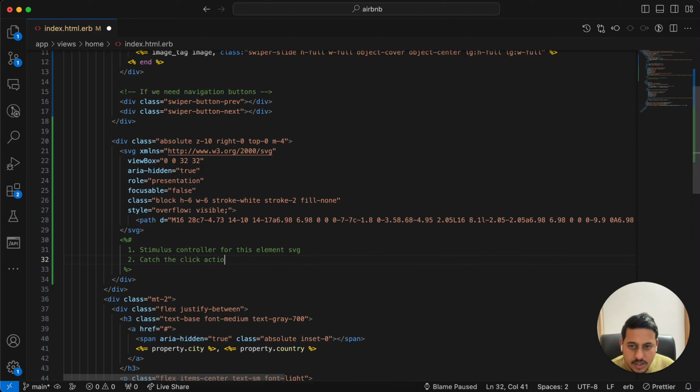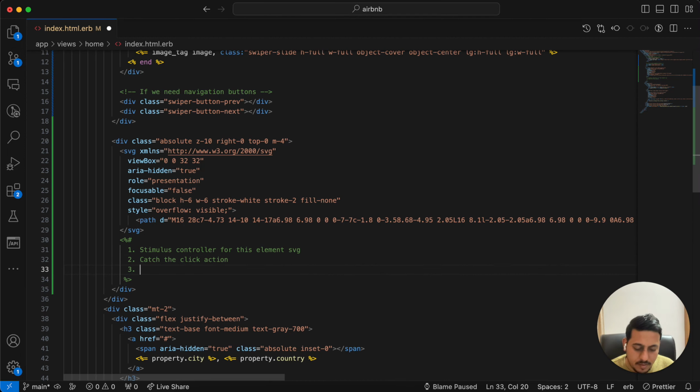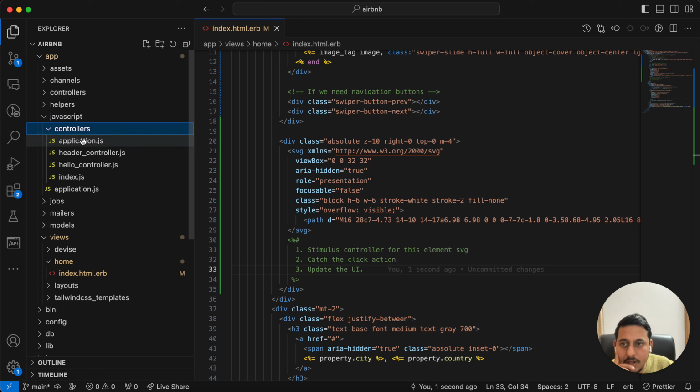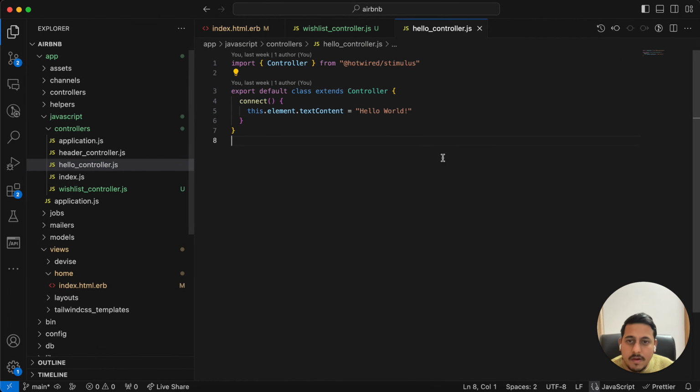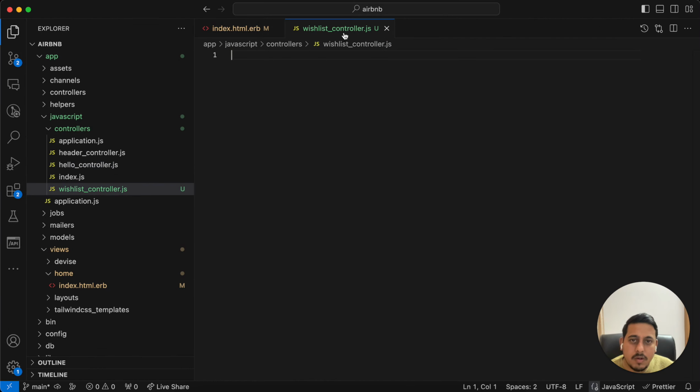We'll catch the click action, and in third, update the UI. Okay, so let's start with this. Go to our JavaScript controller, create a new file, wishlist_controller.js. Copy our hello world code here, paste it, and instead of this, let's write console.log "wishlist connected".